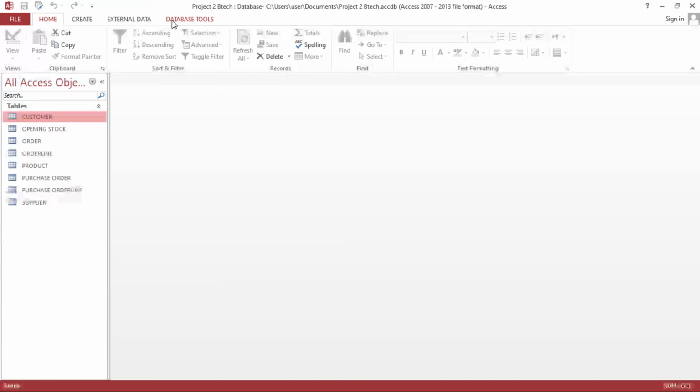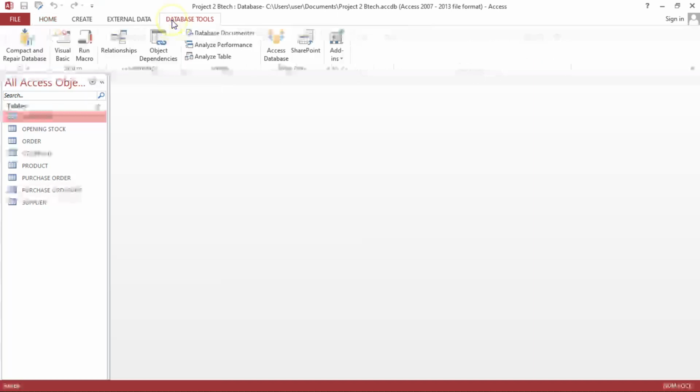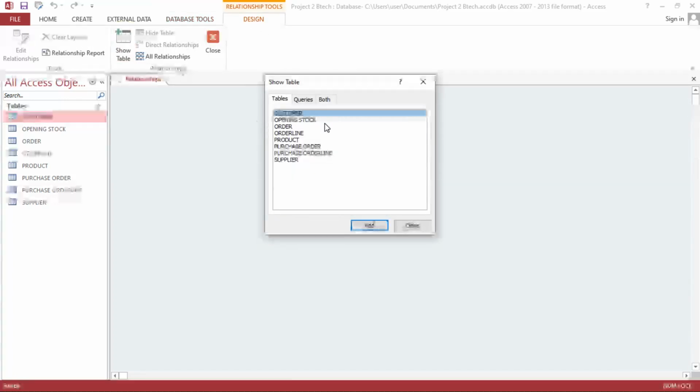So to create our relationship, we just have to click on the Database Tools. After clicking on the Database Tools, you click on Relationships. After clicking on Relationships, these are the 8 tables we have. So to select everything, you press the Control key on your keyboard, then you click on the next one, click on the next one, and keep clicking until you click on the last one. So you have highlighted every table within the Access database, then you click on Add.